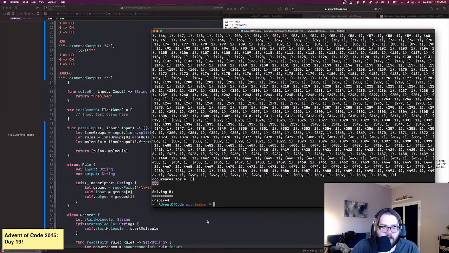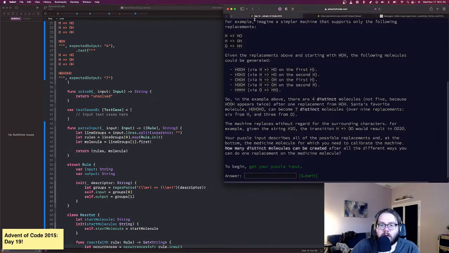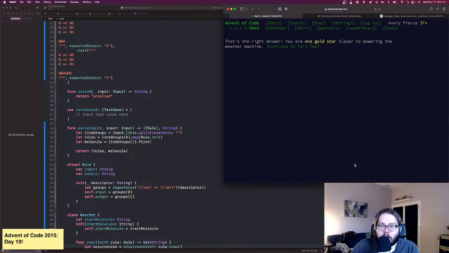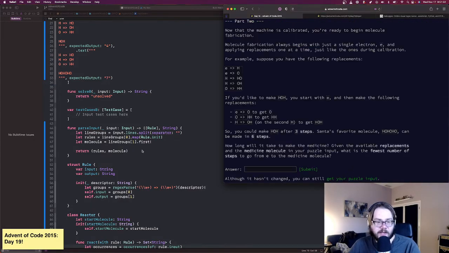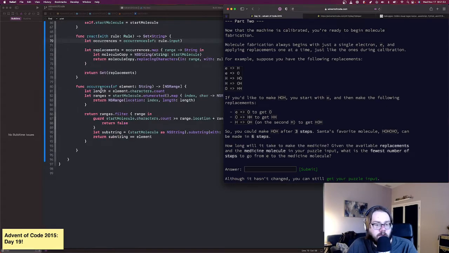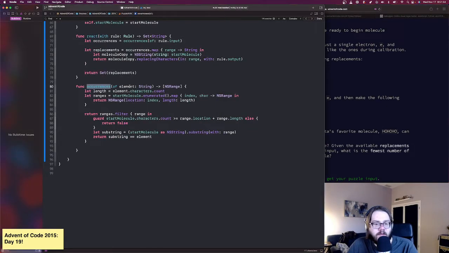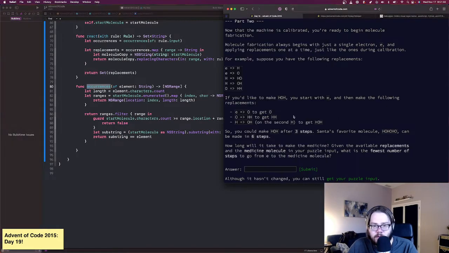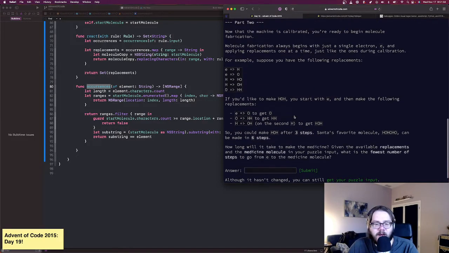Okay, the answer is 535. Let's see if that is the correct answer. Come on. Yes! That is the right answer. We are one gold star closer to powering the weather machine. Okay, so that was actually pretty slow. We had an opportunity for caching there. I think we do not need to do this occurrences of element more than once per input, but let's see what part 2 brings us. It might not be a big deal.